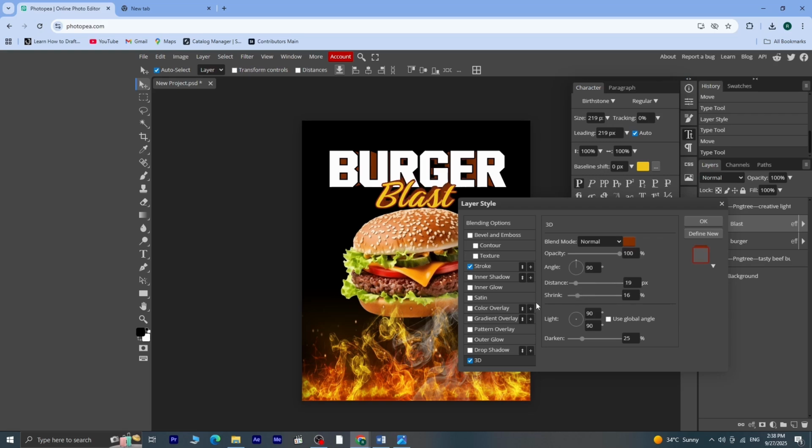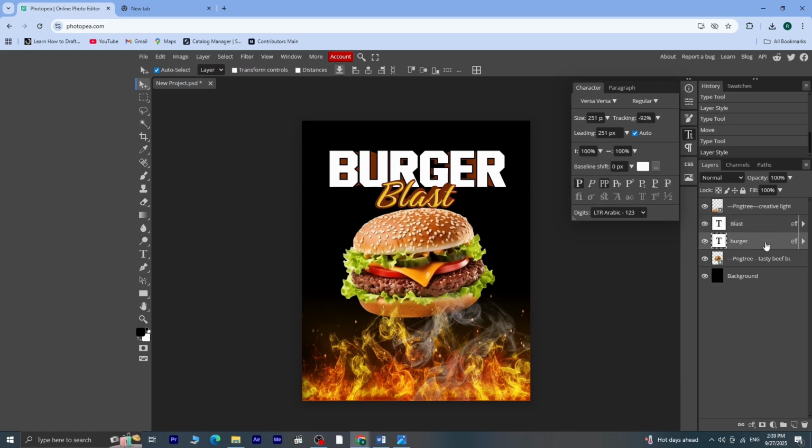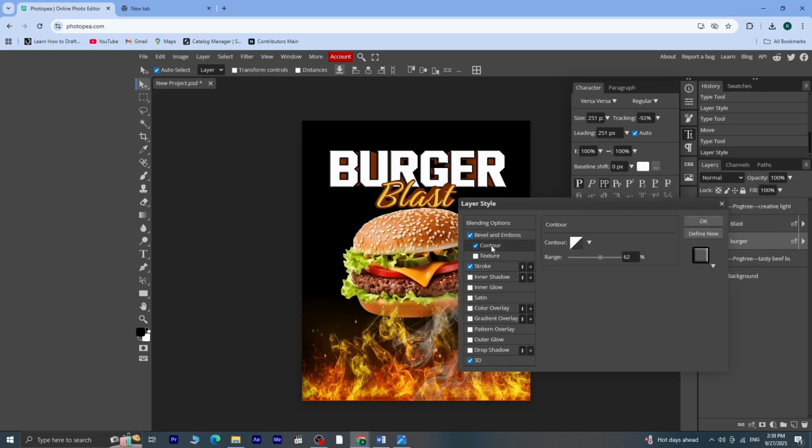For this text layer, we will also apply a contour effect, so open the Layer Style panel, enable Contour, and increase the range value to make the effect more visible. You can see how nicely this enhances the text and gives it a professional finish. Let's also apply the same contour effect to the bigger text so that both text elements look consistent and polished. Perfect. Once everything looks good, press OK to confirm.